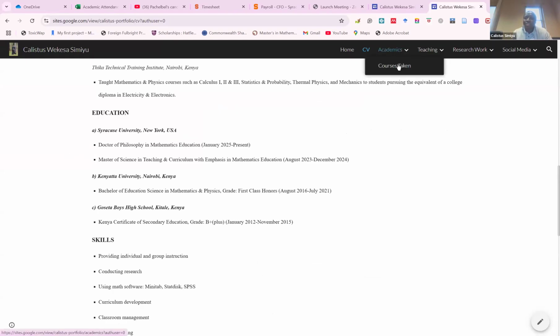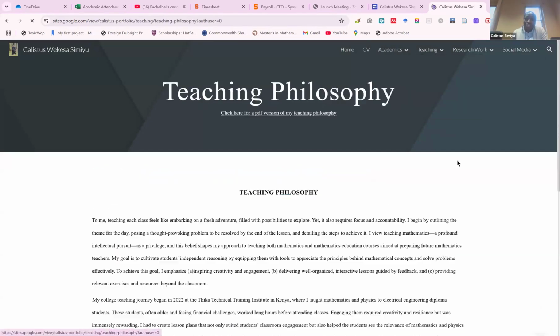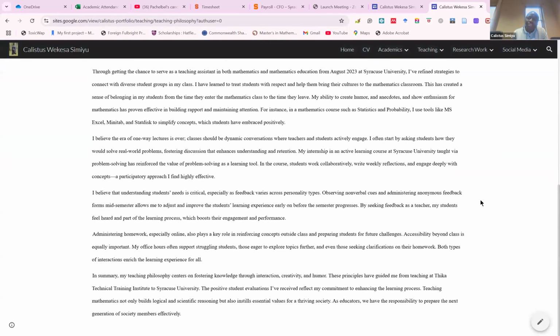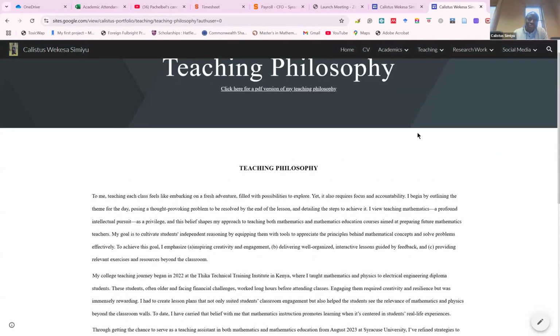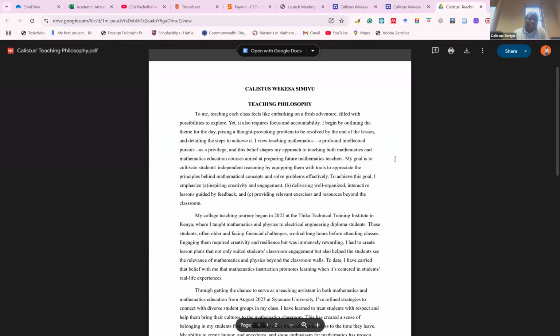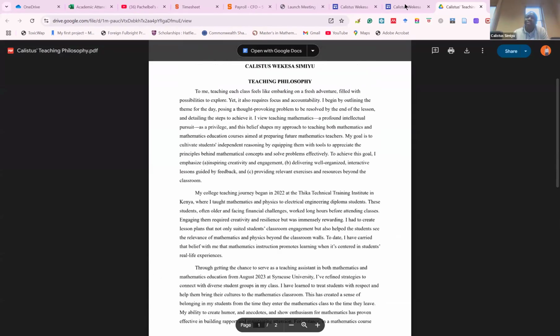We also have the academics tab, which wasn't part of the application. This was for my master's because I had to list the courses I've taken. But I have the teaching philosophy. For that, I also just copied everything I had written and pasted it on the website. It's a lot to read, so I also attached a PDF version, and when you click it, it goes to Google Drive. So whoever is reading can also download the PDF version and look at it.